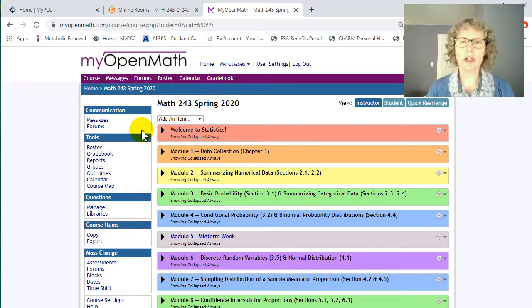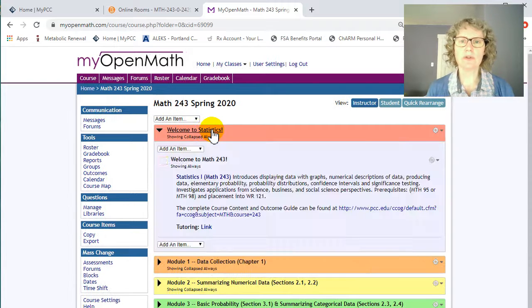Okay, so I'm going to click on it. This is what it looks like. We have one module or one folder for every week. We have an intro folder here, so you just click on the title or the triangle to expand and fold these back up. So here's just a little intro.